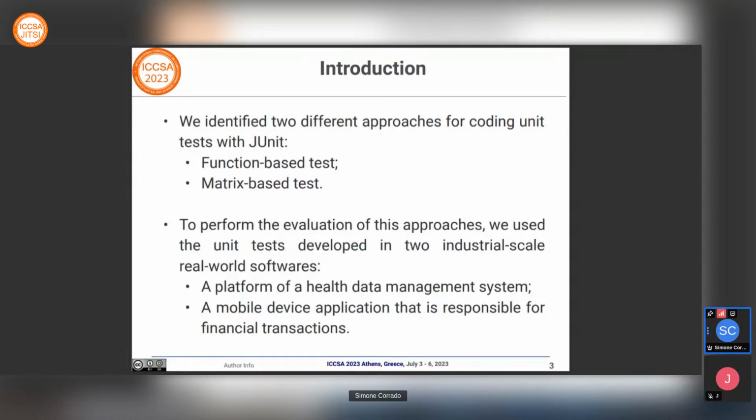To perform the evaluation of these approaches, we used unit tests developed for two industrial-scale real-world software: a platform of health data management system, and a mobile device application that is responsible for financial transactions. These applications were embedded on these machines that the company produced.